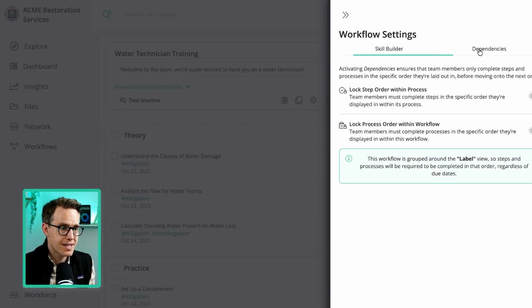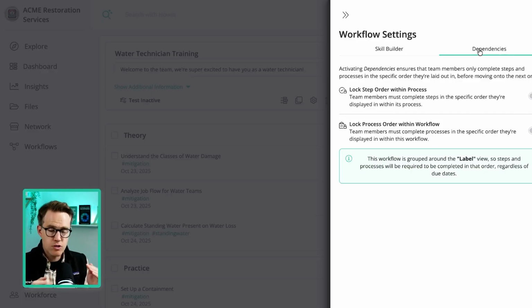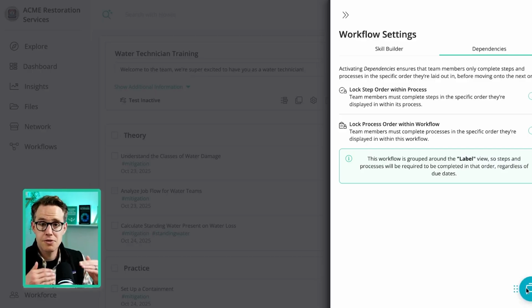Lastly, I want to show you what we call dependencies. So dependencies allows you to control the order that your staff go through this workflow that we just created. So for example, we had that understanding the classes of water damage, then analyzing job flows. I could say you cannot start analyzing the job flow until you finish understanding the classes of water damage. So I can select this lock process order within the workflow. I can also click this one, lock step order within the workflow. What that's going to do is it's going to say you can't start step 2 until step 1 is completed.